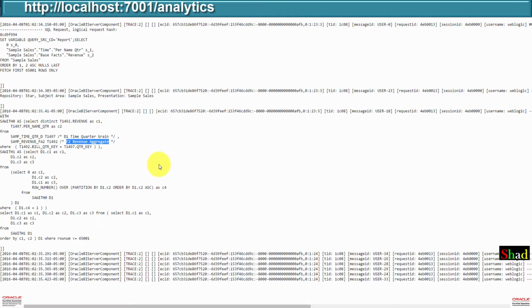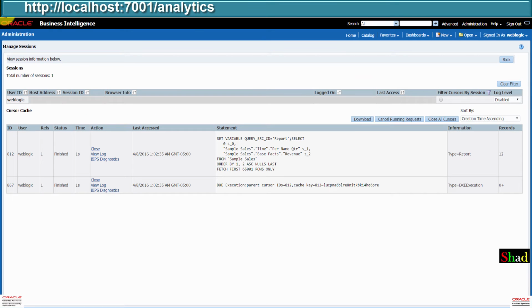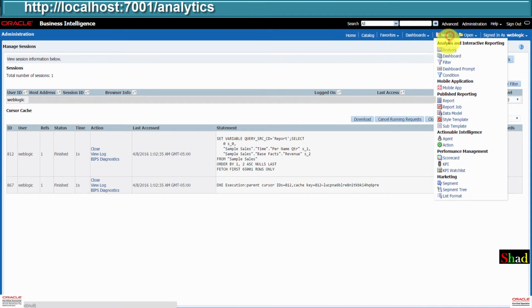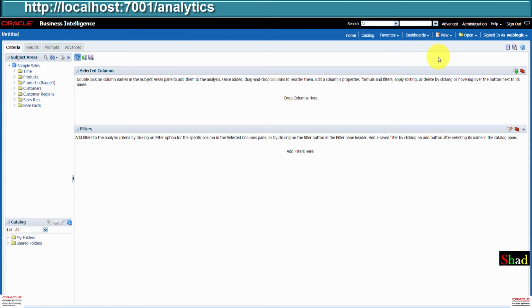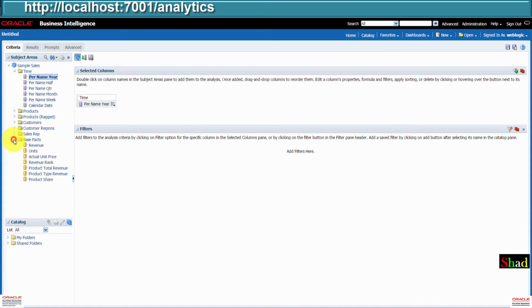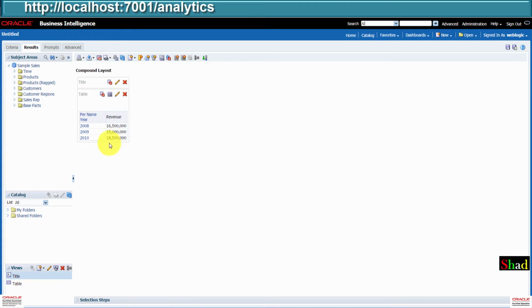Let's go back to the previous page. Click on the back button, click new, then analysis, then sample cells. From time, select per name year, then from base facts, select revenue, and then click on results. This shows the aggregation by year. We have 2008, 2009, and 2010.